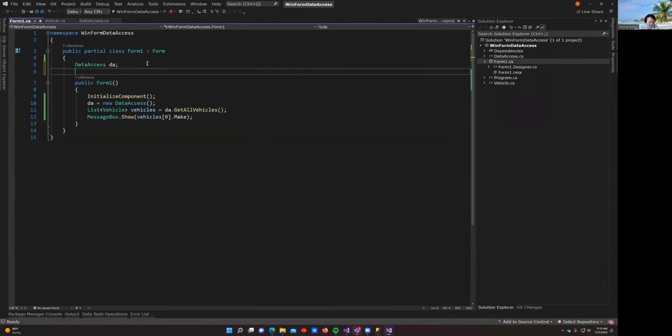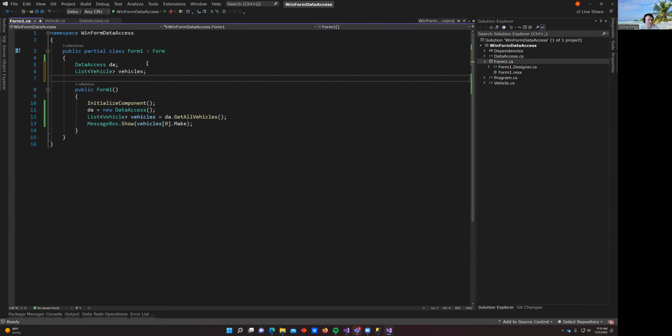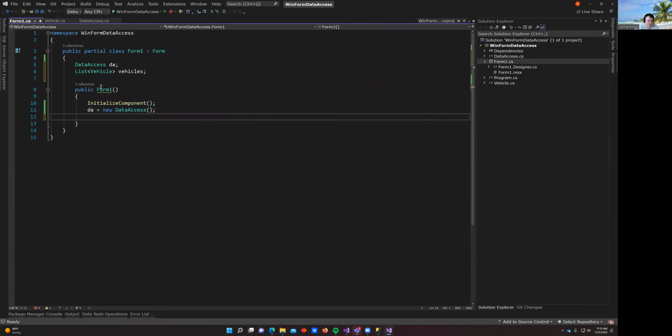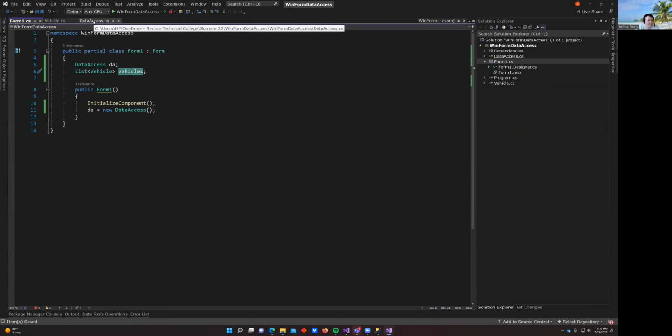So I'm going to make that list of vehicle a field, and we'll just leave that in there for now. So we've newed up the data access object, but we're not going to populate the list of vehicles. Maybe we'll make a button that does that.